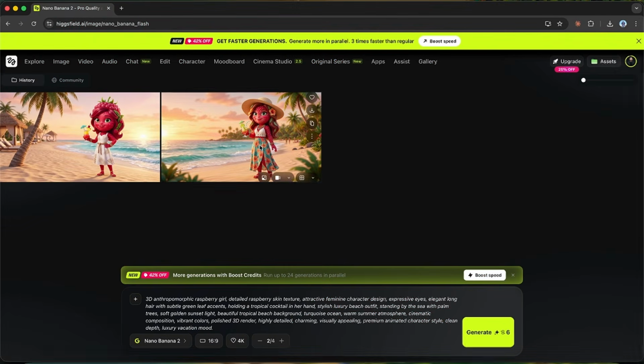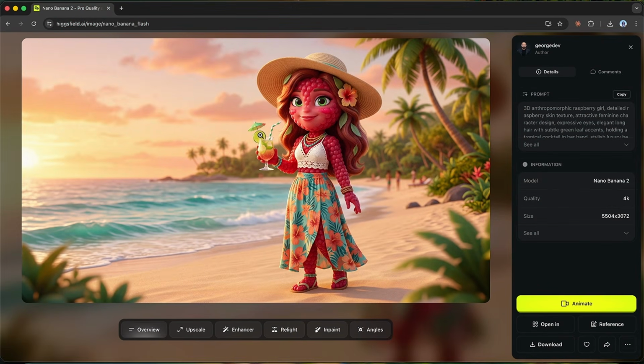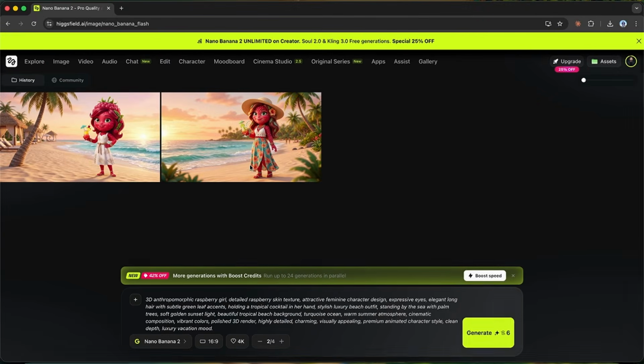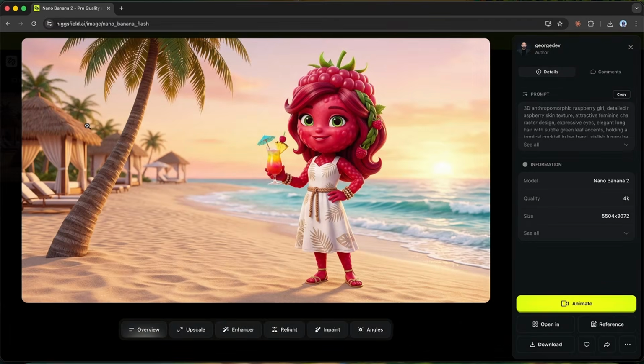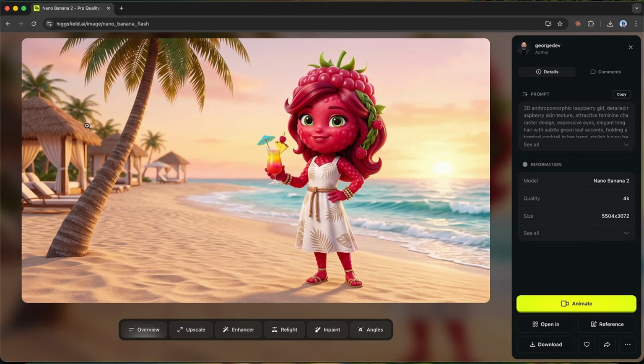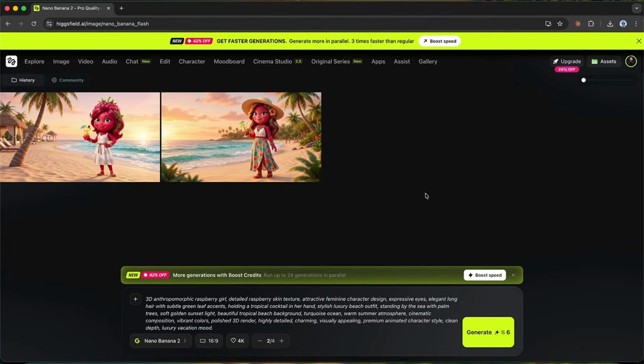The result is already quite strong. The character looks clear, attractive, and very readable at first glance, which is exactly what we want for this kind of concept. The beach setting, the warm sunset lighting, and the cocktail all support the idea well, so the image already feels like part of a stylized, cinematic social media world rather than just a random generated character.